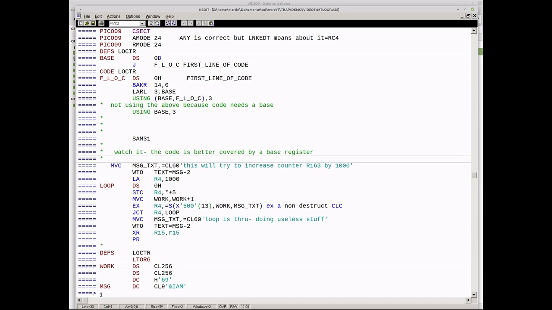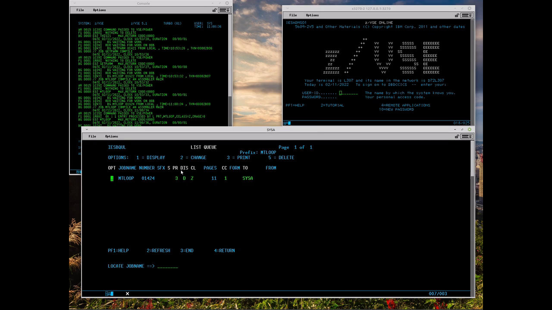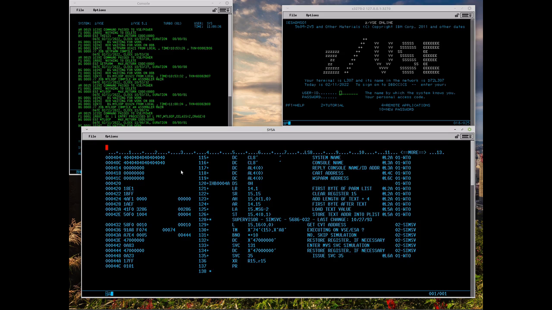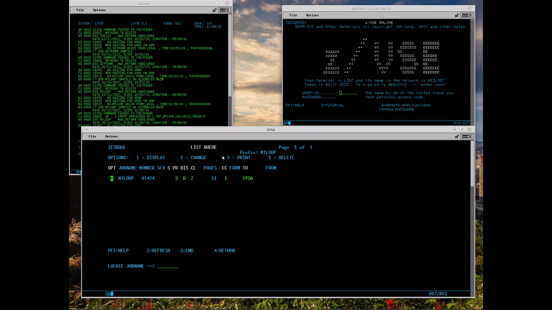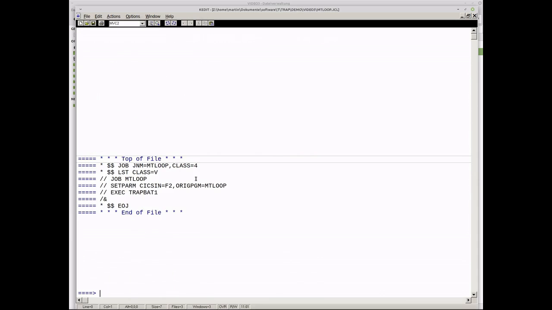Now, I'll show you. We compile that first. Loop here. Okay, program is compiled. It's a batch program, but it works the very same way in CICS. And to execute it, we need to submit some GCL. Loop. Okay. It has to run in F4. We tell it where CICS is, and we tell it what the original program is, empty loop, and we change the exec statement to exec trap but one, and submit.